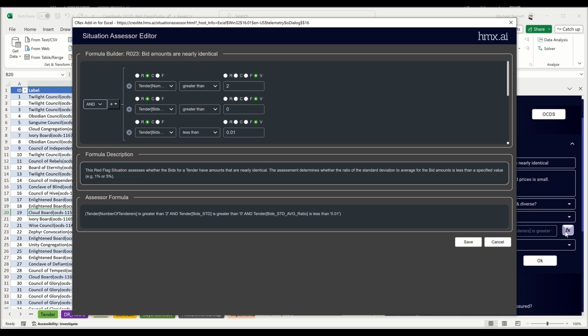define the red flag. The Situation Assessor Editor and Formula Builder enable simple rules definitions to determine whether the calculations from a situation's formula indicate a red flag. These rules typically include thresholds or standards comparisons for potential violations. In this example, tenders are flagged based on the ratio of the standard deviation of all bid amounts to the average bid amount for each tender.